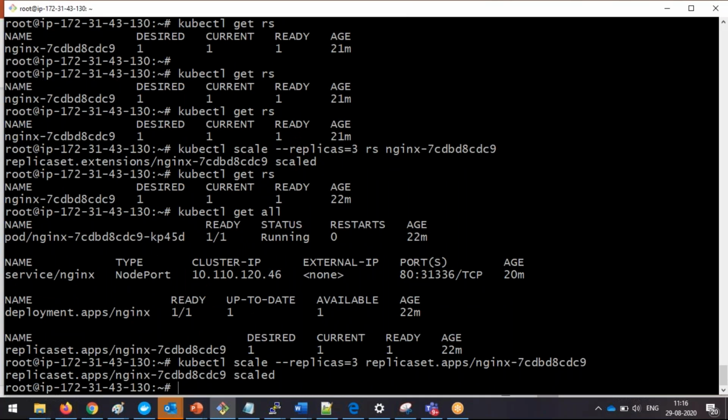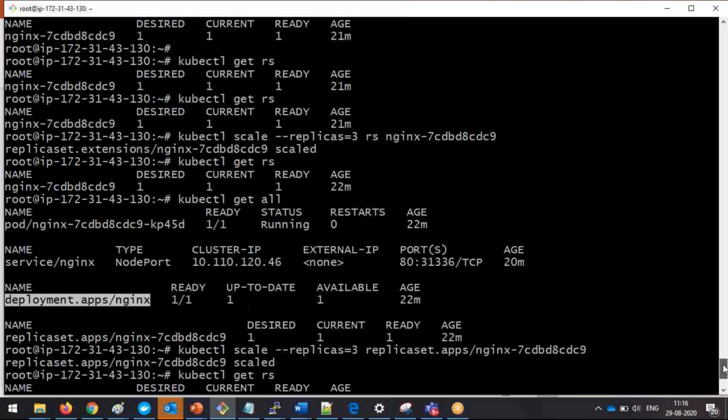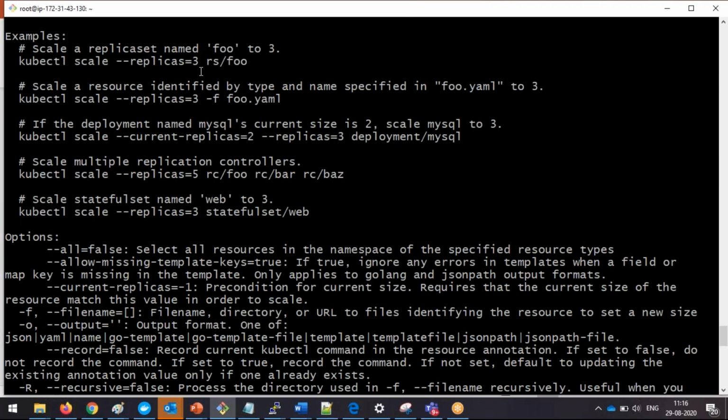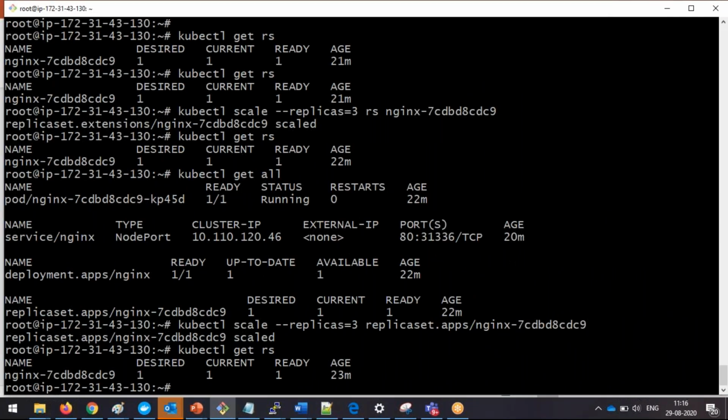Scale. Now kubectl get RS. So yeah, it is not taking this replica set name. So I'm going to take deployment. Right? We can replicate either with the RS or with the deployment also. So let me take this command now and see, because the replica is not taking here for this Nginx.